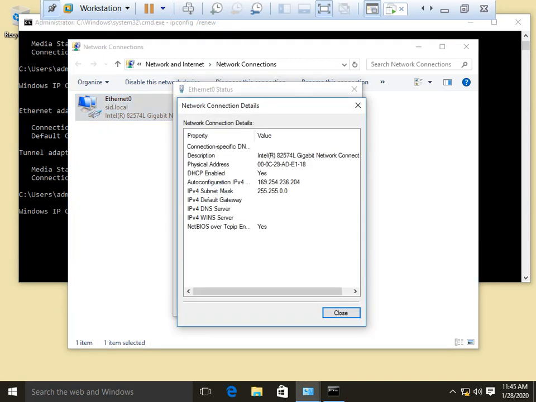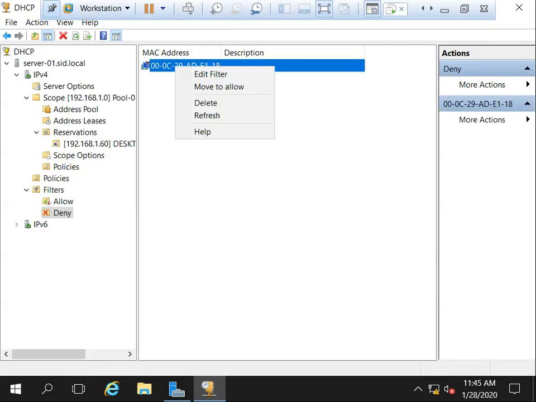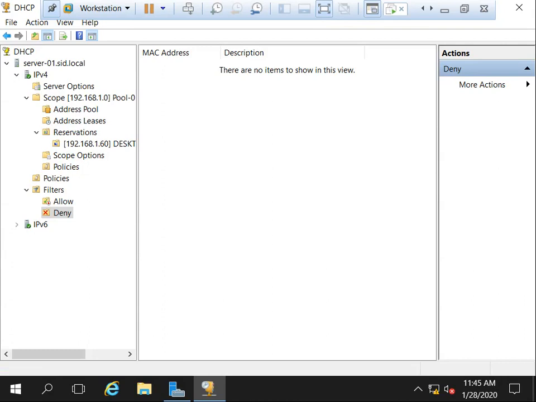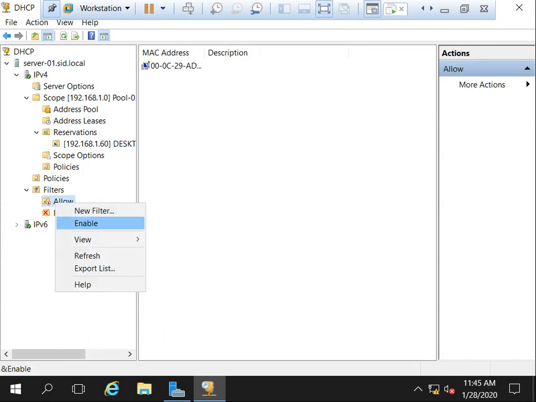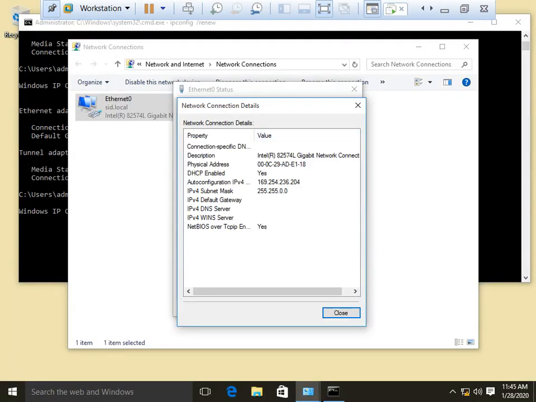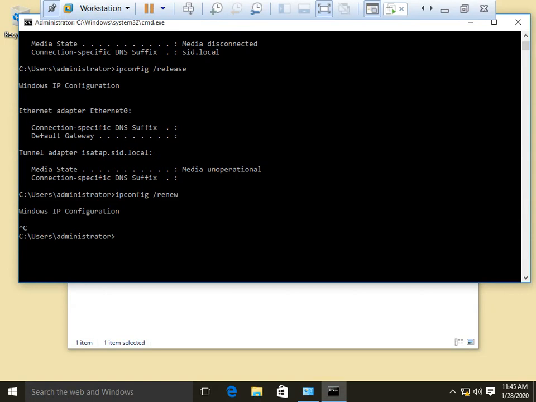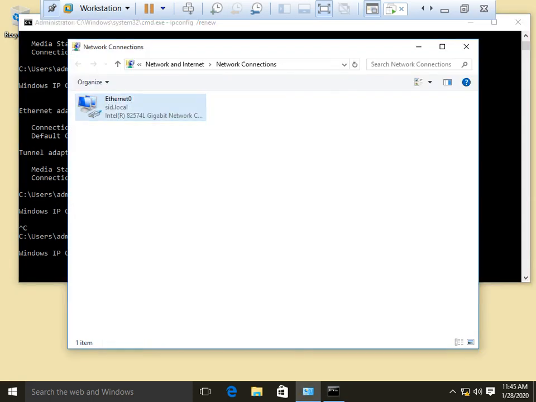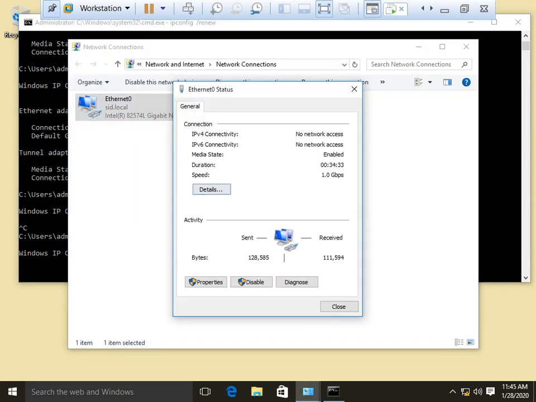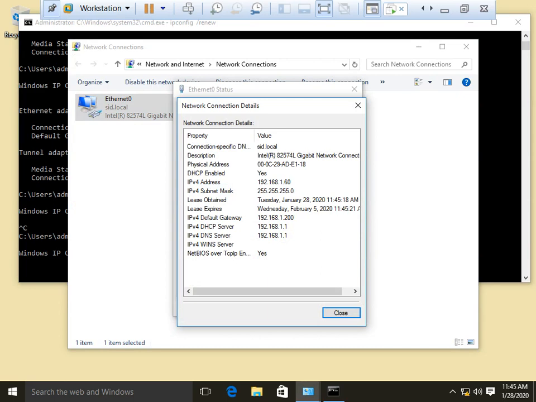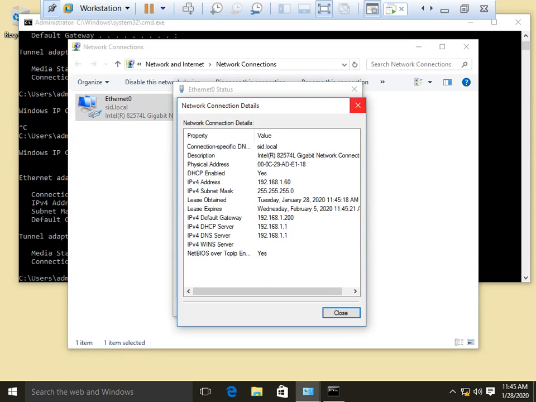But if I remove this MAC address from deny and move to allow, I need to enable allow also over there. Now you can see that. I just run again, Ctrl+C, renew. Now this time it takes. Understood.